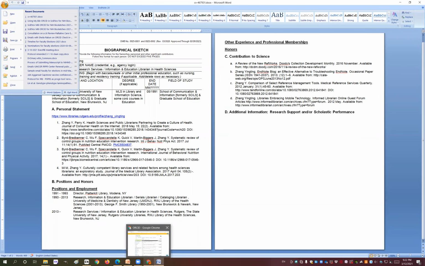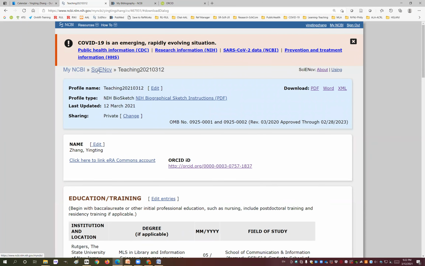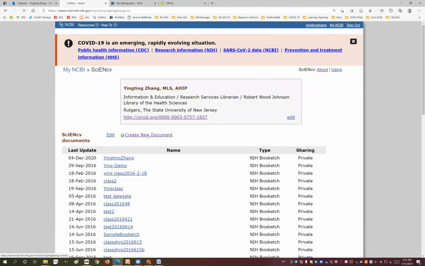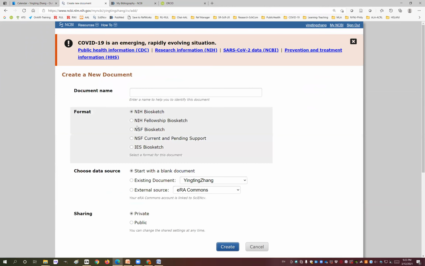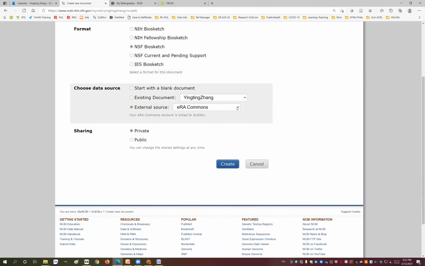So this is about the NIH Biosketch. So let's go back to your SciENcv, and you're going to create one for the NSF Biosketch. Of course, you have others. If you are actually applying for a fellowship, then you need to use the fellowship Biosketch. So I'm not going to show all of them. So next one I'm going to show is the NSF Biosketch. Click that one. And then also you're going to choose ORCID as the source of data. And then you create.